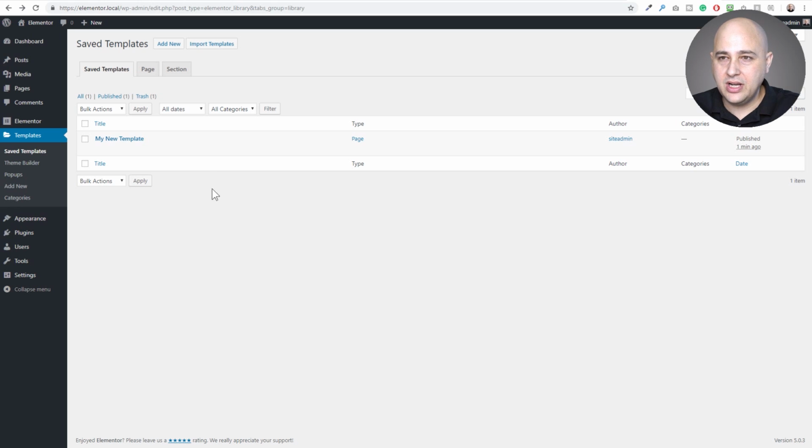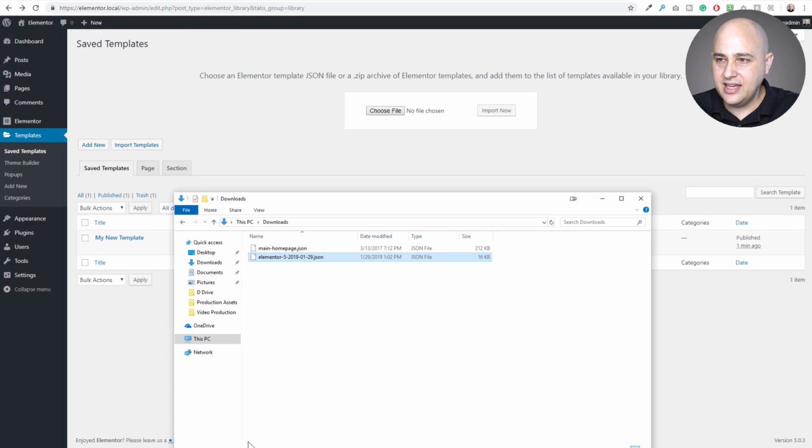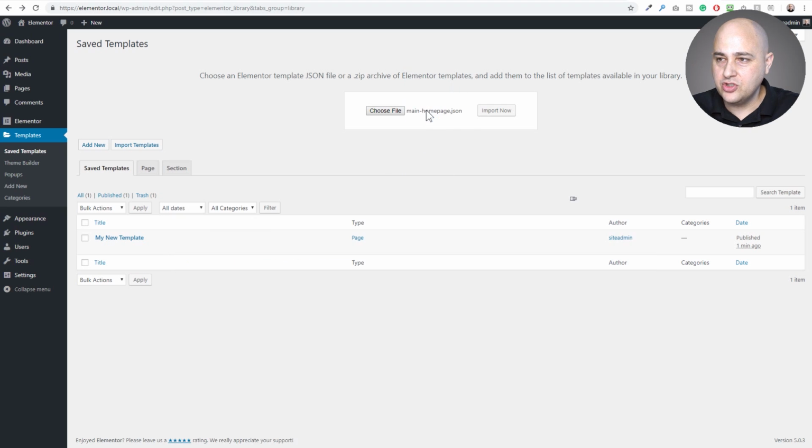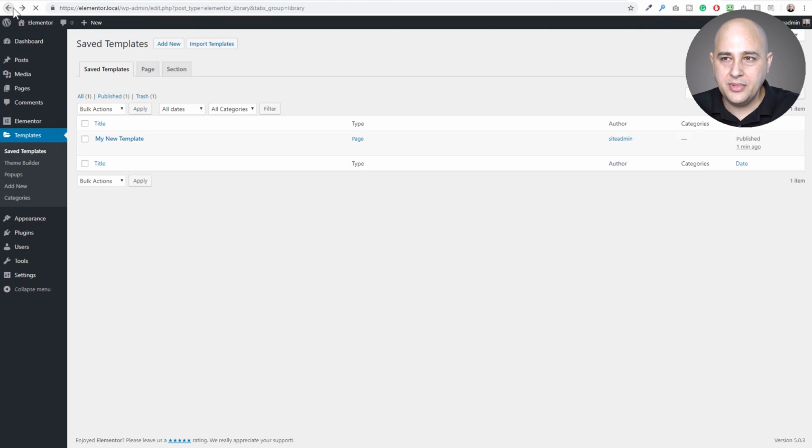Let me show you what that would end up looking like. I'll click on import templates, and we're going to instead import this other template right here. I'm going to drag and drop it. I'll click on import now, and you're going to see it says invalid file. This is common, and the cause of this is when you're using a template that was created with an older version of Elementor, it might not import into the new version of Elementor.